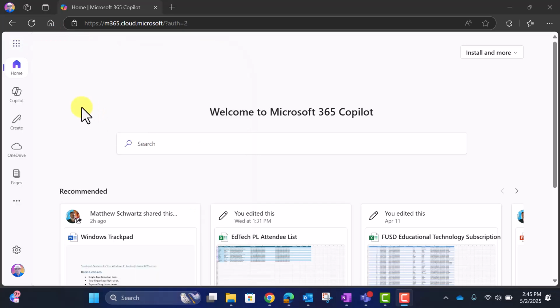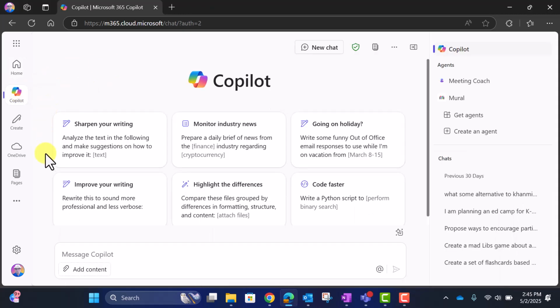Okay, so all you have to do is click on the Copilot app and voila, it loads right here in Microsoft 365. You can begin utilizing Copilot AI to help you plan, use it as a thinking partner, and now you can attach documents when working with Copilot AI.